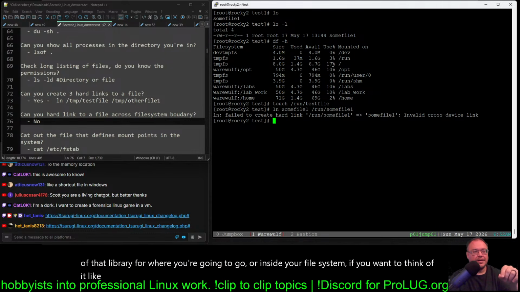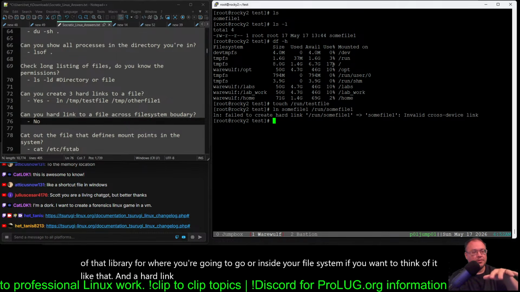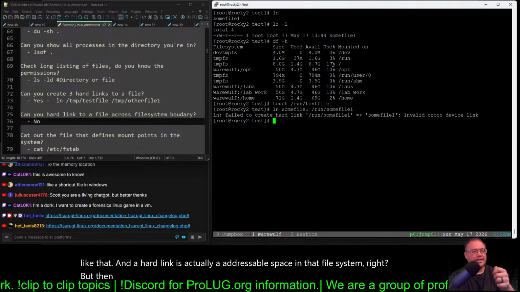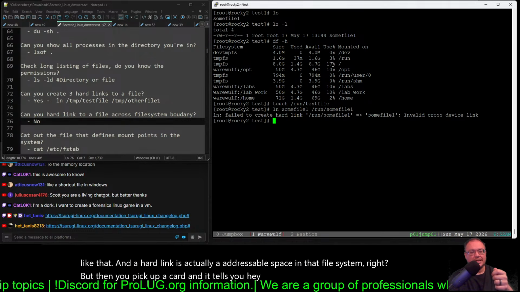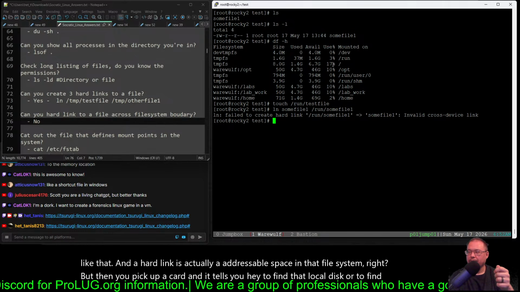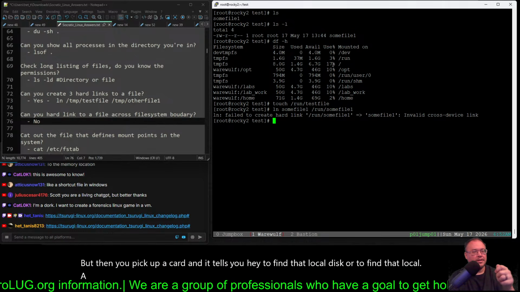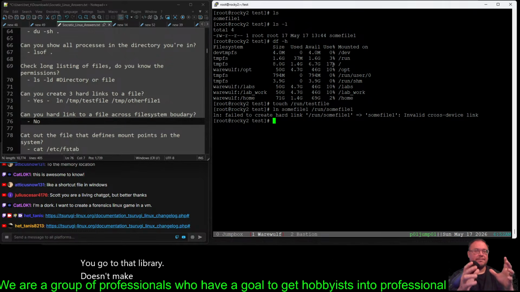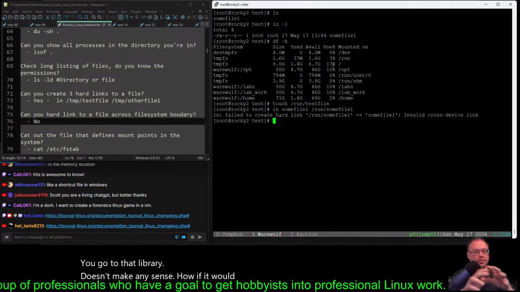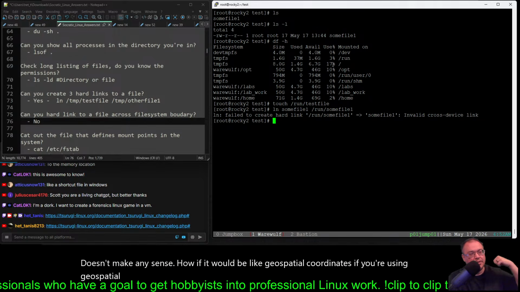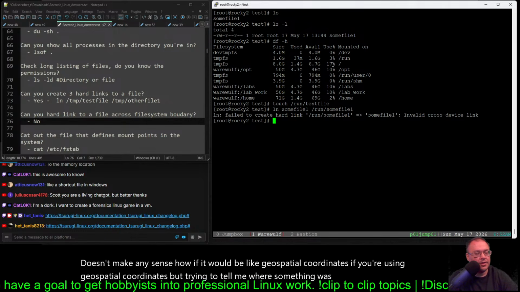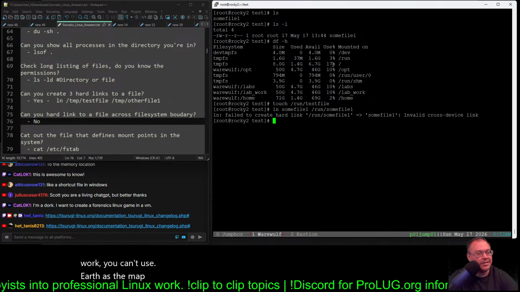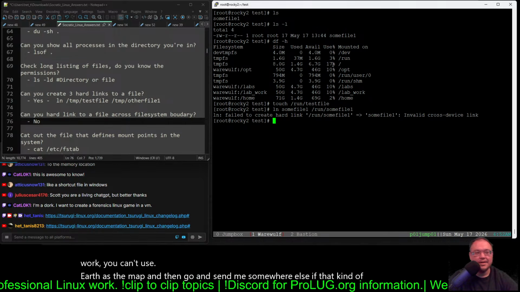And a hard link is actually an addressable space in that file system, right? But then you pick up a card and it tells you, hey, to find that local file or book that you want, you go to that library. Doesn't make any sense. It would be like geospatial coordinates. If you're using geospatial coordinates but trying to tell me where something was on Venus, that wouldn't work. You can't use Earth as the map and then send me somewhere else, if that makes sense. Well, it's the same thing with cross-linking. It doesn't work like this.